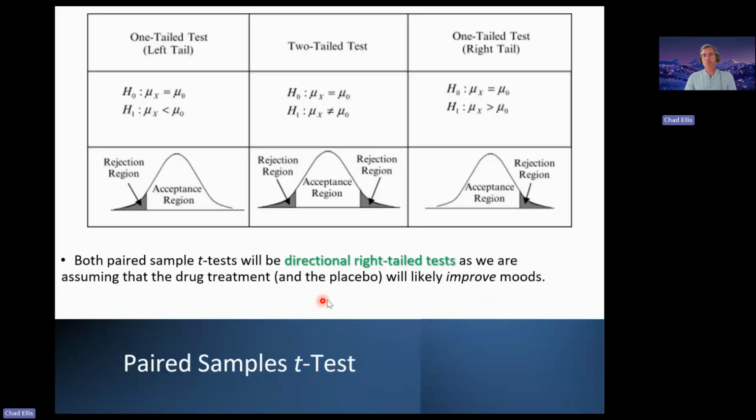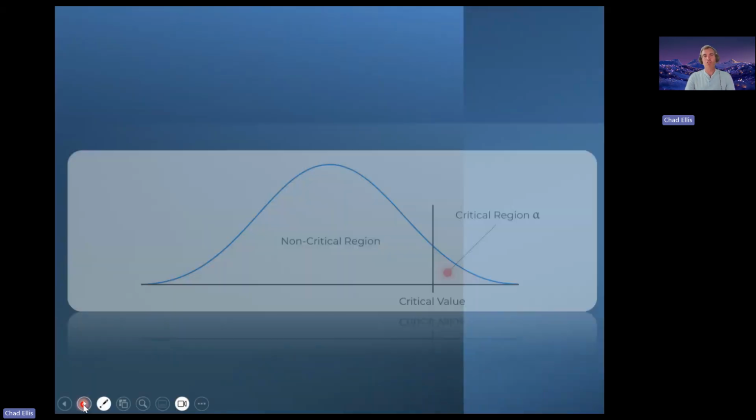So in this case, because we're trying to see whether there's an improvement in the mood of people after taking the drug or the placebo, we're doing a directional test. In this case, we're doing a right-tailed test because we're seeing if there's a significant increase after the treatment compared to before the treatment. So we're interested in the direction. In this case, we're looking for an increase or an improvement in mood. So we're going to be doing a directional right tail test for both the drug and the placebo groups.